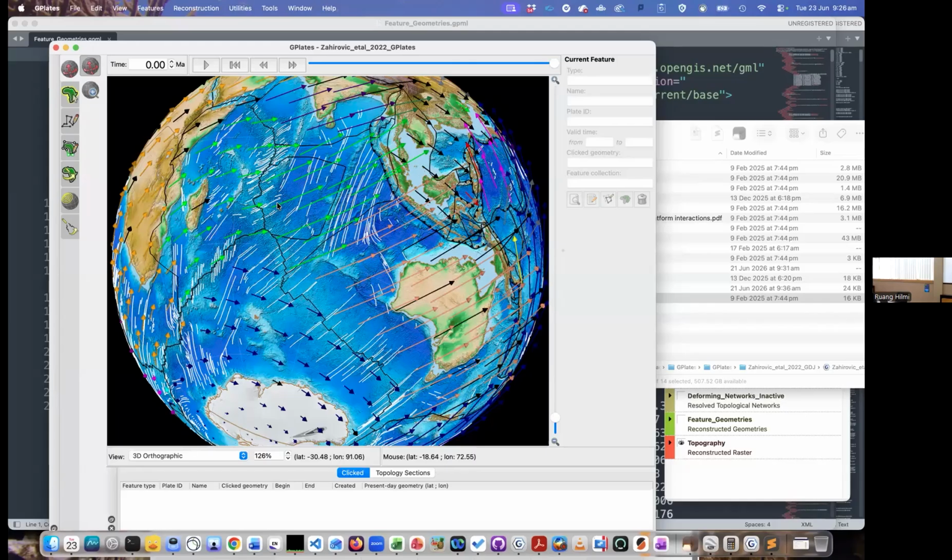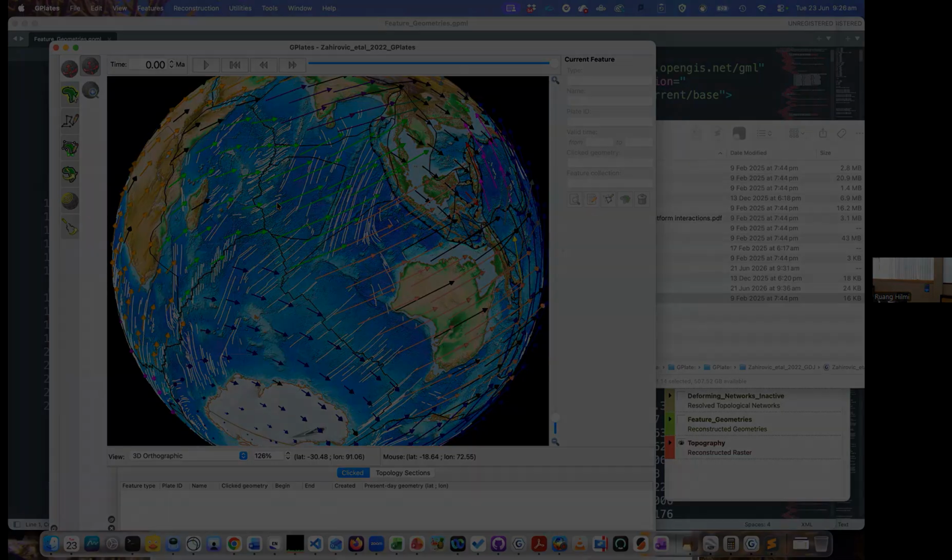64. Okay, so then GPlates. You have GPlates running here, so you don't need to install it again. You already have it working. So you want to just open the project file, open project.